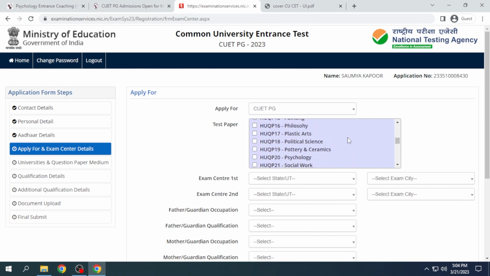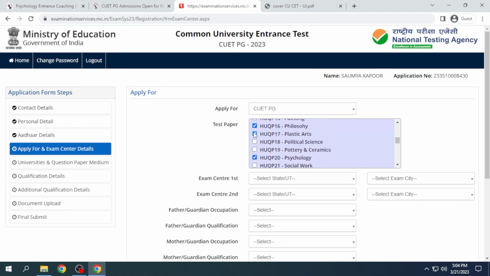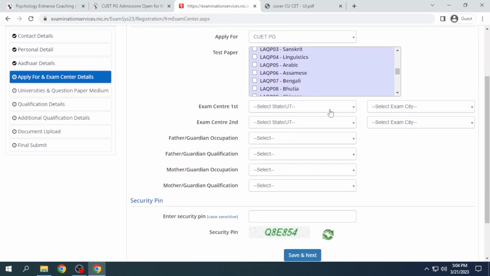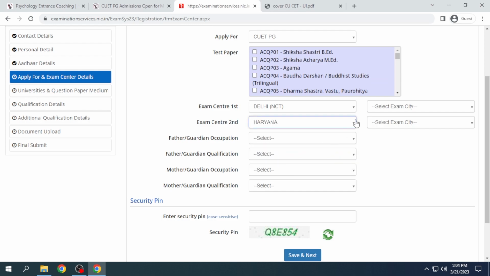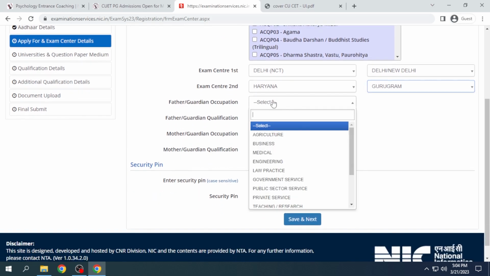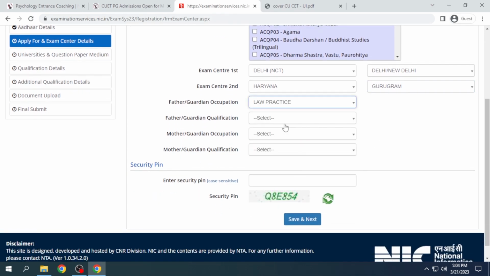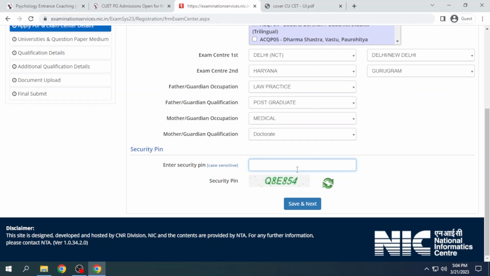So the code for psychology is HUQ P20. And for example, if you want to fill in for philosophy or any other subject, you can do that. Then we'll click the exam center. Based on your preference, you can select that and the exam city. Now you have to select your father's occupation, then mother's occupation. Then again we have to enter the security PIN and then click on next.